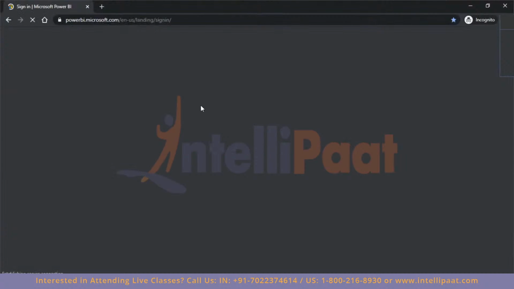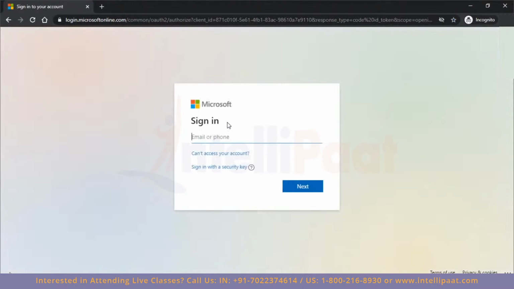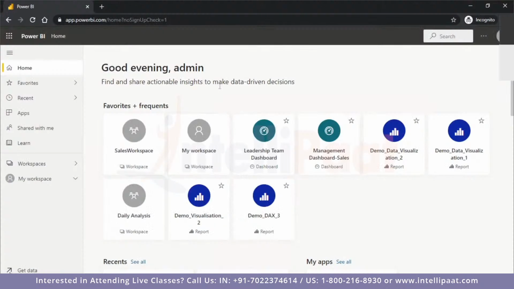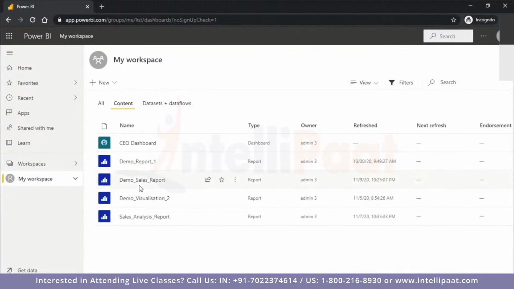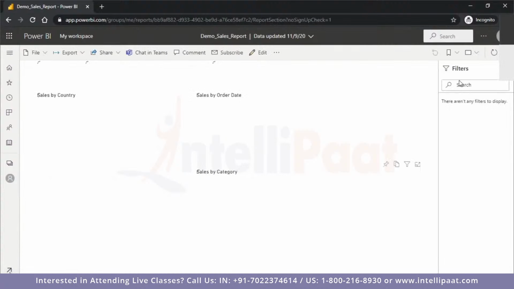Here I have the Power BI service URL where I can sign in with my credentials. If you have the credentials, then it's good. Otherwise, we provide the demo credentials, the trial licenses to you so that you can learn and explore the Power BI functionality without any issue. Right, so here I have logged in to the Power BI service. Now if I navigate to my report, here I can see demo sales report. This is the report which I created just now.